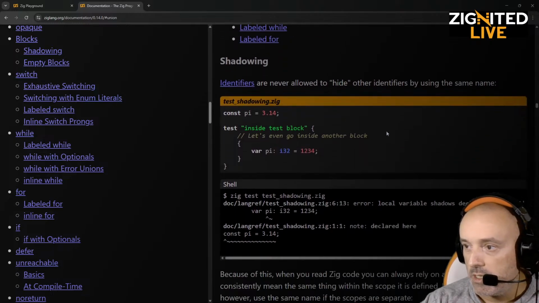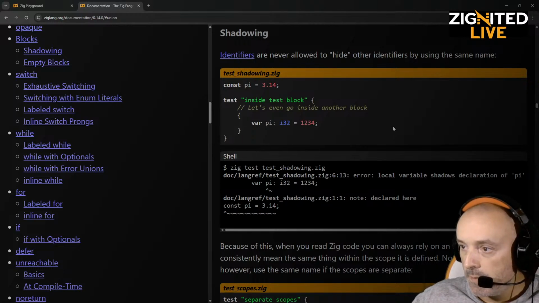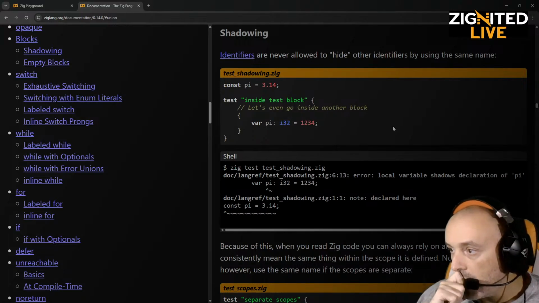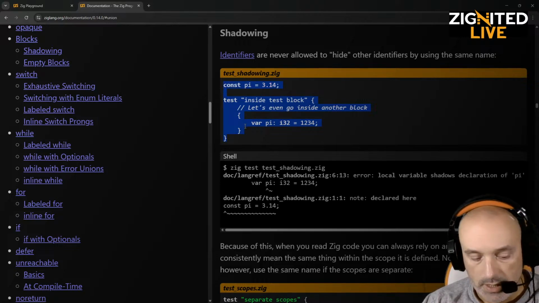Shadowing. Okay, this is about shadowing, what I mentioned a few minutes ago. Let's see how they do shadowing in Zig. Identifiers are never allowed to hide another identifier by using the same name. So this will break the code. So you cannot shadow. Okay. Got it.